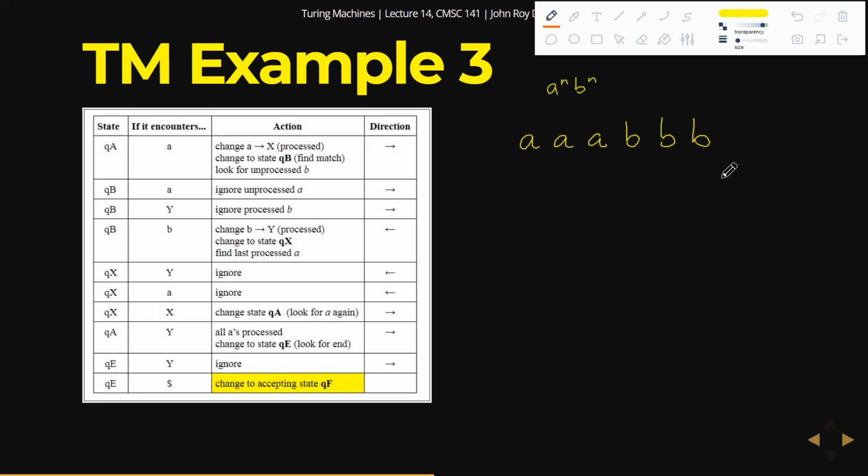So if you're at QA and you see an A, you change this A to X. So that means that this is processed. So this will be replaced with X. Okay? And then change to state QB to find the match. So you won't be at QA anymore. You will go to state QB. So you go to the right to look for B. So you're now at QB to look for B.